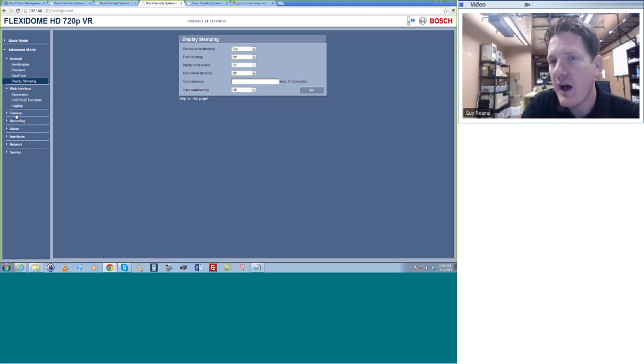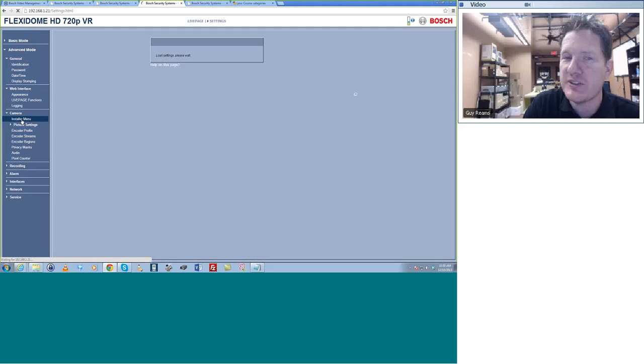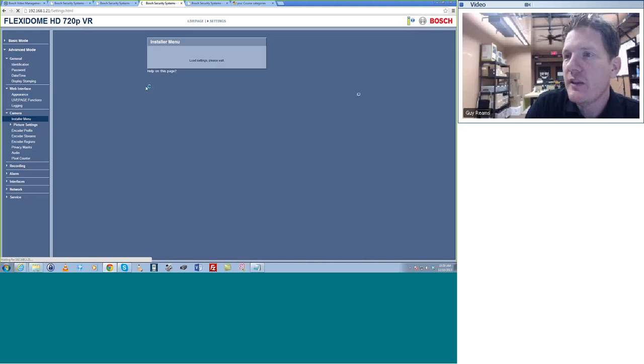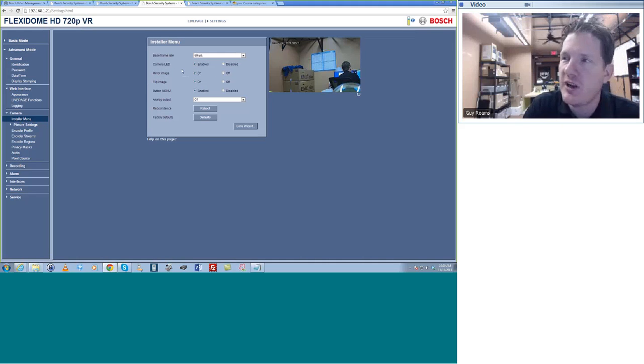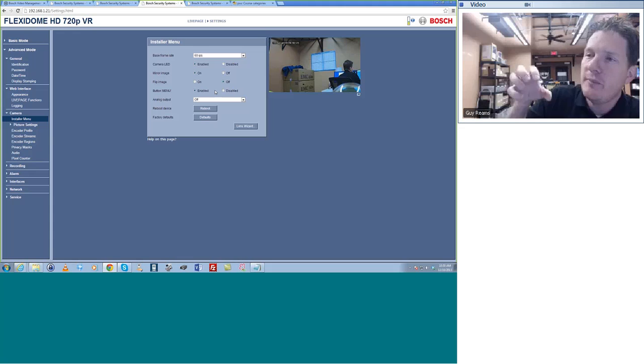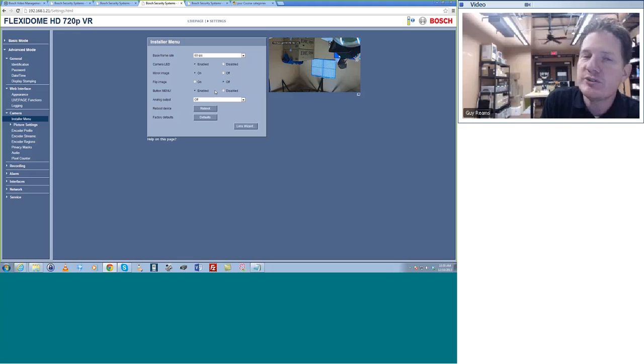Okay, I'm not going to spend much time looking at the web interface. Let's go right to the camera menu. First off is the installer menu. This is the place that most people get frustrated at if they don't know it. You want to know right away how to flip your image, because it depends on how you install the camera. If you install the camera to a ceiling, then you want flip image off.